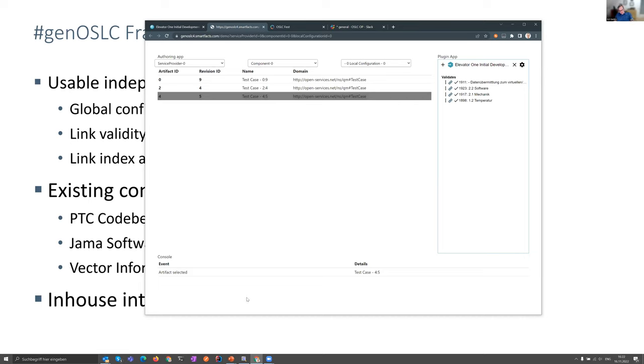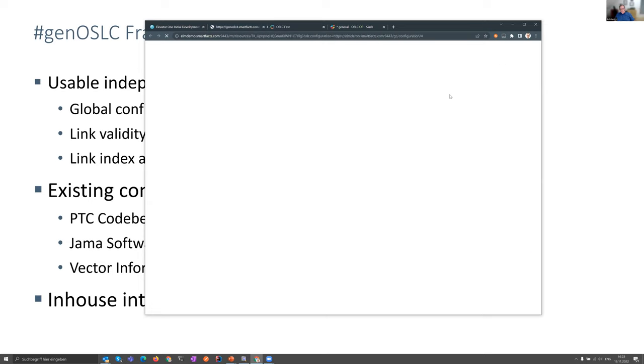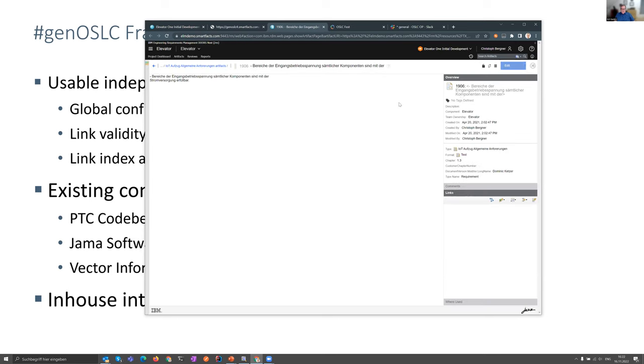What you're seeing down here at the bottom is also meant to be a demo application. It's also meant to show you how to use the plugin. So you can see the events that are being sent to the plugin so the plugin does the right thing. The idea is that when you select something in your tool, then on the right-hand side, we're going to show you everything that it's linked to. So I can click on this link and go to the artifact on the other side.